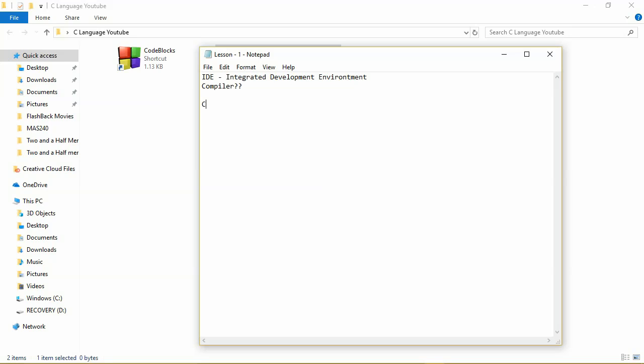Now, as you're learning the C language, you must have some motive behind it. C is a middle level programming language. So what does that mean?